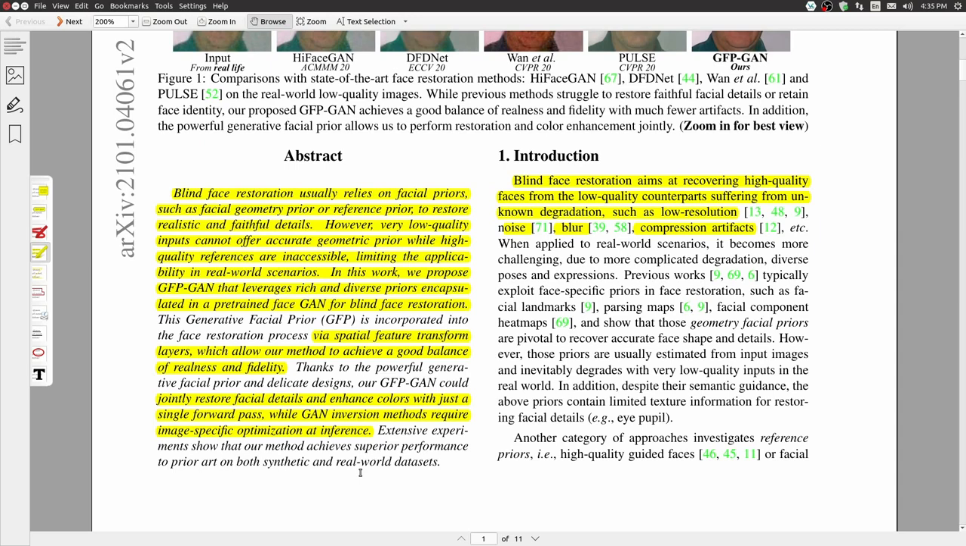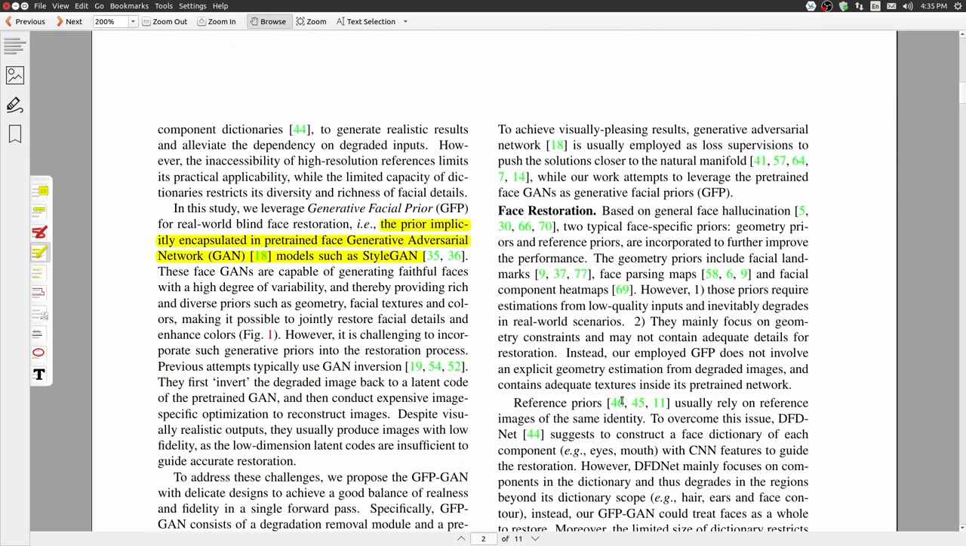while GAN inversion methods, the traditional technique used for face restoration, require image-specific optimization at inference. And blind face restoration aims at recovering high quality faces from low quality counterparts. We already discussed this. In this study we leverage generative facial prior for real-world blind face restoration. That is a prior implicitly encapsulated in a pre-trained GAN model such as StyleGAN. So this is the pre-trained model that GFP GAN uses.